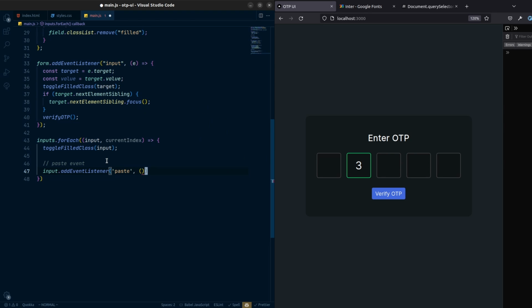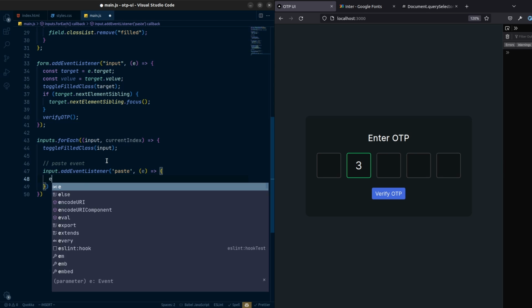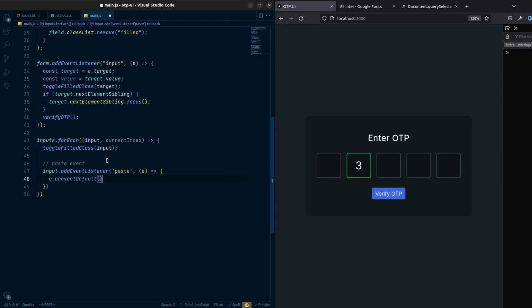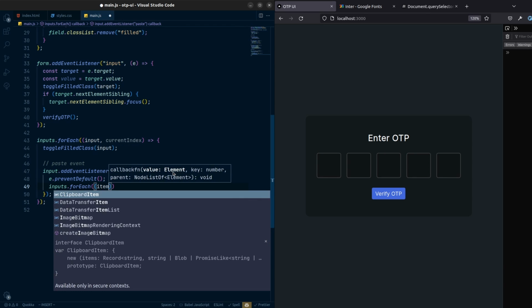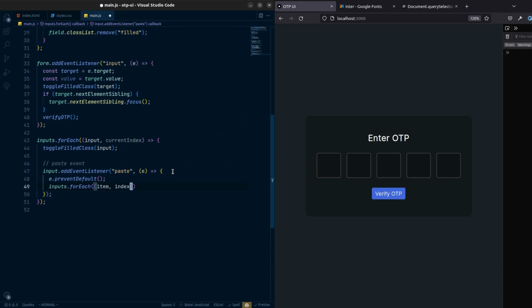And if we paste anything, what we want to do, so first thing I will do is I will actually prevent the default behavior. Now we will manually put the value for each of our input, and to do that I will actually loop through one more time. So inputs dot forEach, and here for each of our item, and this is the index for this current loop. So now we have two kinds of index, one is the current index and another one is this index, you can see. So here what I will do is I will actually check these two.